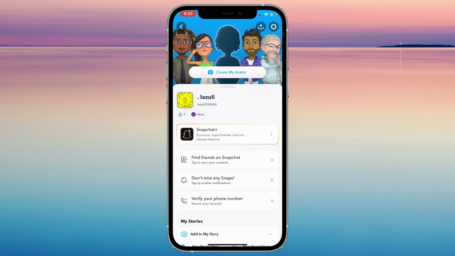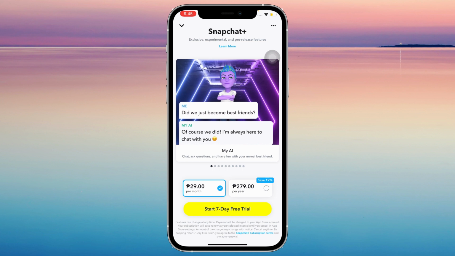So the ChatGPT of Snapchat or the AI robot is actually only available for Snapchat Plus users. And if we go ahead and click on Snapchat Plus, I'm pretty sure it's $3.99 a month and $39.99 a year. So if you don't want to pay, then just use the normal ChatGPT.